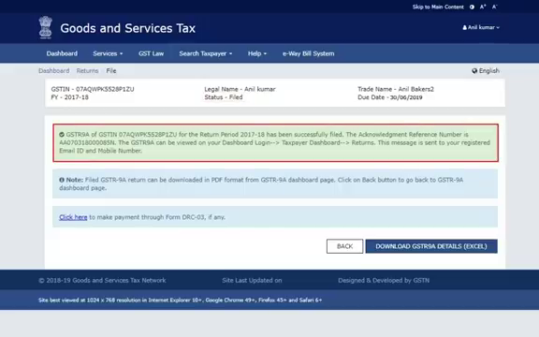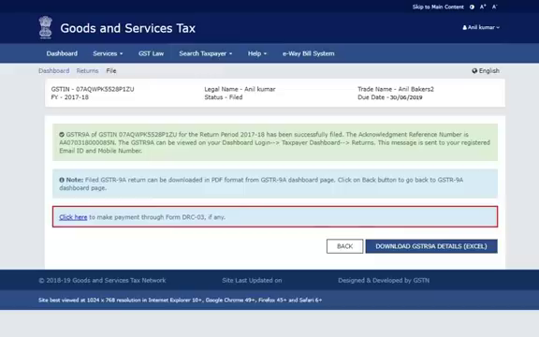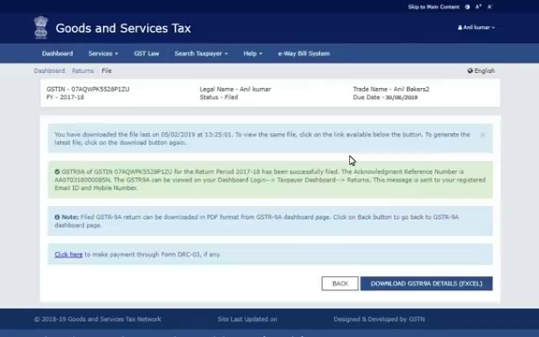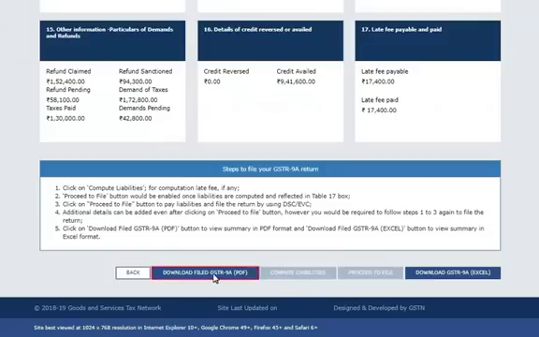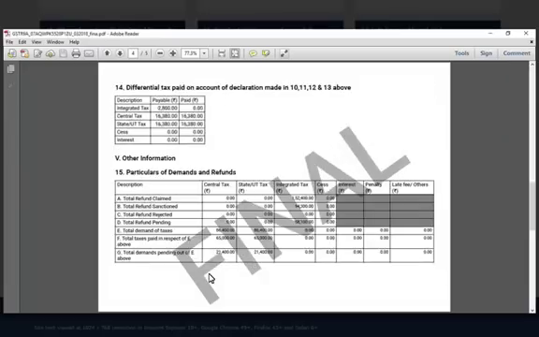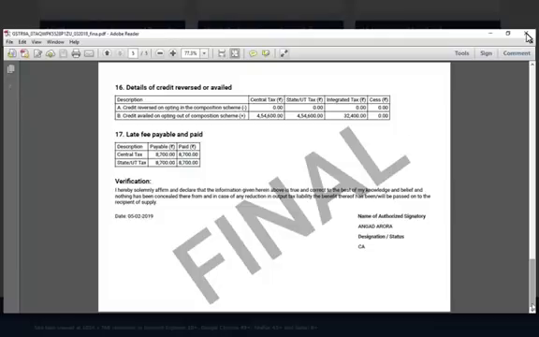Also, in this green message, the acknowledgement reference number is displayed, which will be sent to your registered email and mobile as well. Now you can click this Click Here hyperlink to directly navigate to Form DRC-03 to pay any additional liabilities if declared in Form GSTR 9A. You can click this button to download the filed Form GSTR 9A in Excel format. To download the same in PDF format, click the Back button and from this GSTR 9A page, click this button and here's the final PDF of the filed Form GSTR 9A. It's that simple.